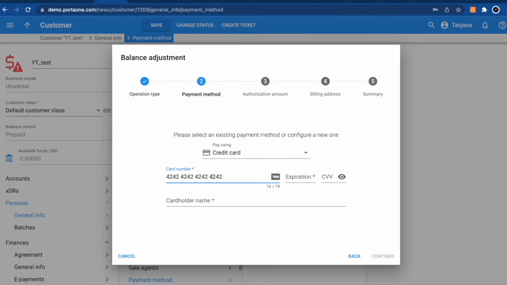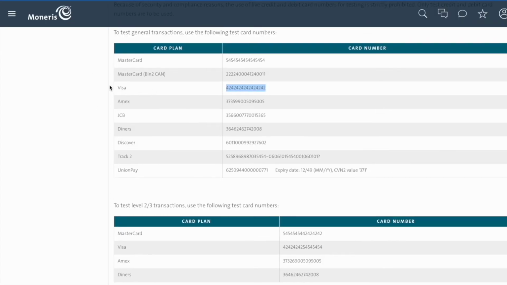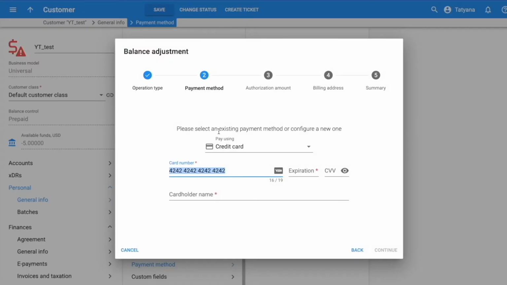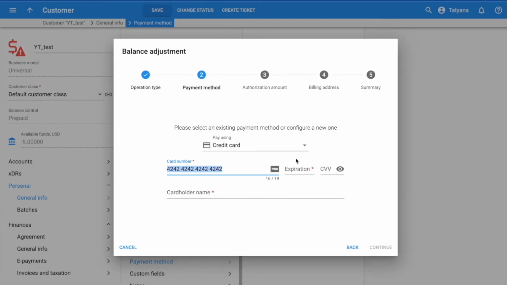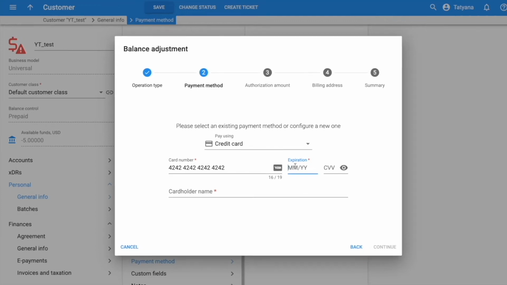This is our demo system, and that's why I copied a test credit card number from the Moneris developers website. It's a Visa card. Moneris is a payment processor set up in our portability system. Everything else can be whatever. We only need to make sure that our expiration date is in the future. Okay, let's click Continue.